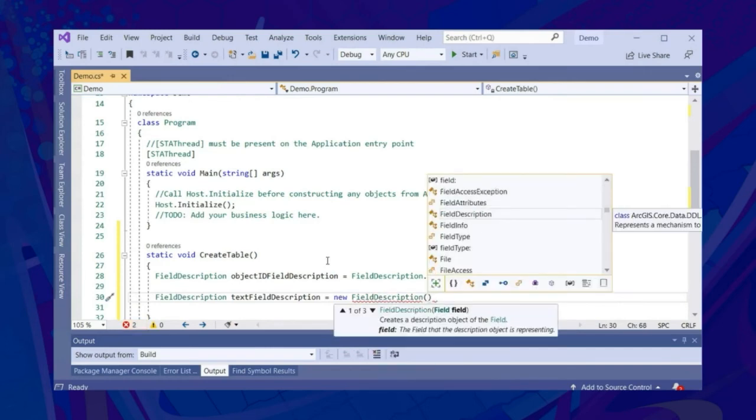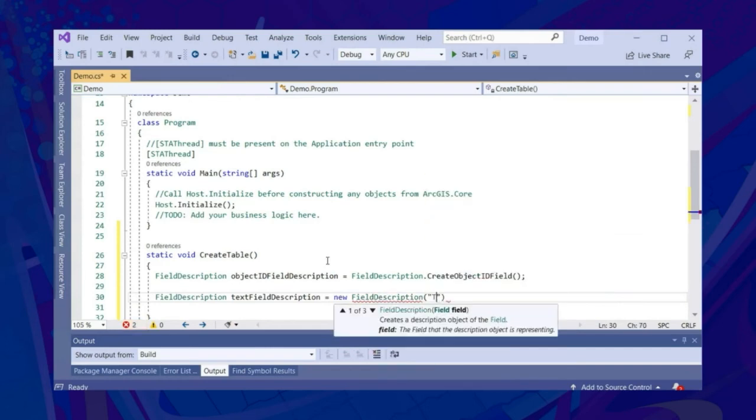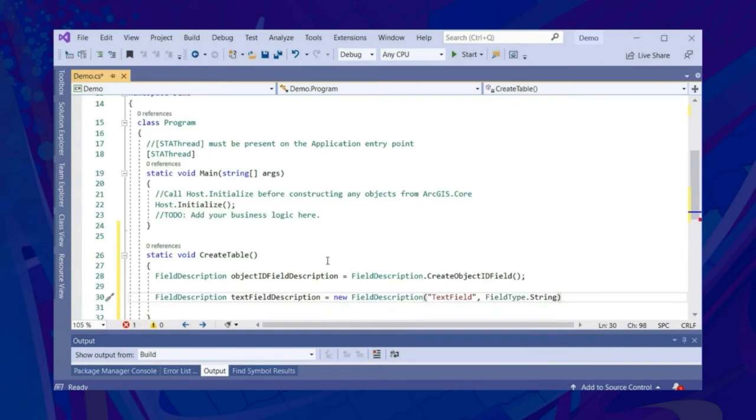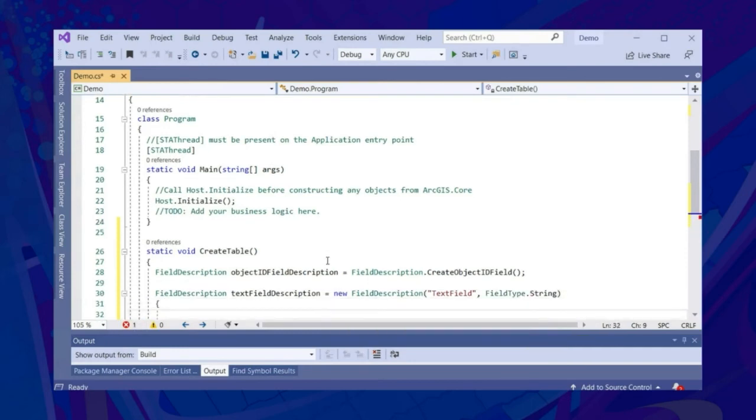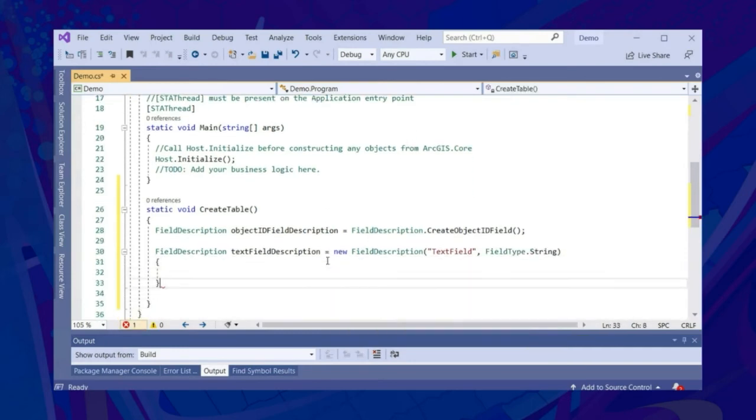To create a field description, we need to pass in a name. Let's just pass in TextField. And we need to pass in a field type, so this is a string. We can also add more properties to our field description, such as an alias. We can just call it TextFieldAlias. And we can also pass in a length. Let's just say the length is 100, some arbitrary number.